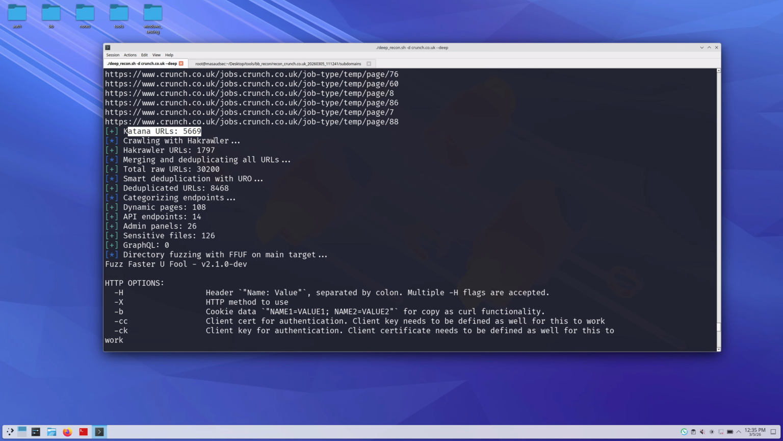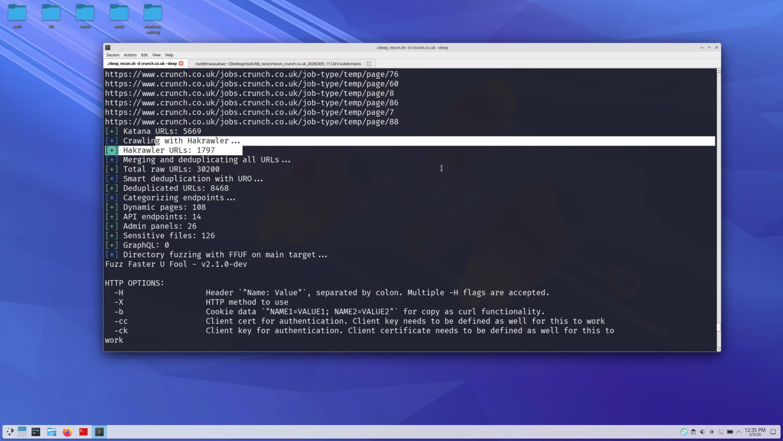And then we have hakrawler. You can see it was also able to do HTML link extraction. It is an HTML link extractor. And Katana executes JavaScript to find dynamic endpoints that traditional crawlers miss most of the time. And by the way, there are no duplicates.